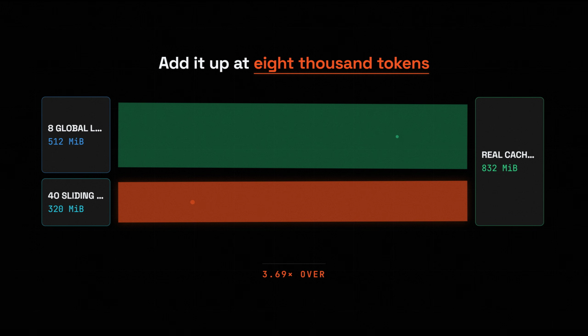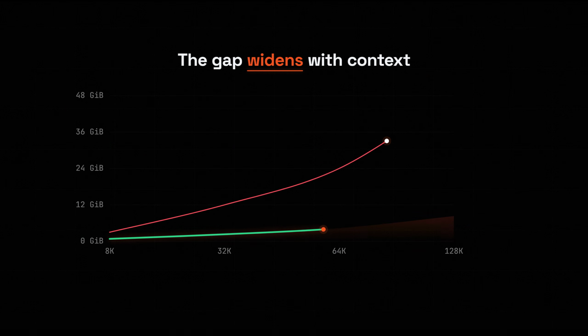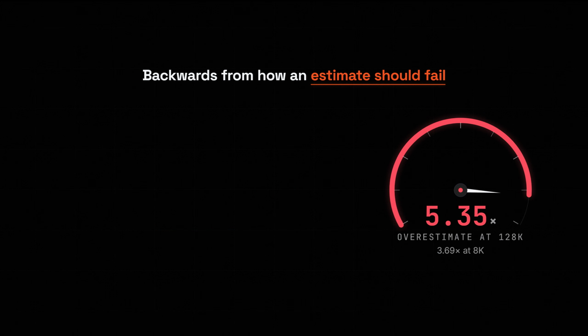The formula says 3 gigabytes, 3.69 times over, and that ratio is exact because both sides come out of the same 4 numbers in the same file. And this is the part that inverts what people assume. The error does not stay at 3.5. Ask for 128,000 tokens and the real cache is 8 and a bit gigabytes while the formula screams 48, nearly 6 times. The longer the context you ask for, the more wrong the number in front of you gets, which is backwards from how anyone expects an estimate to fail.